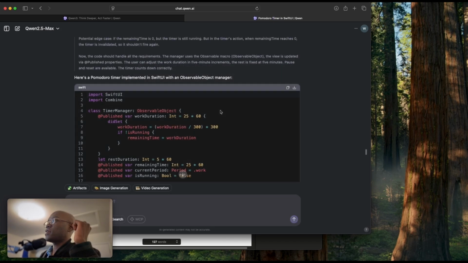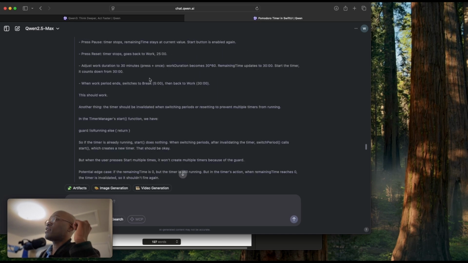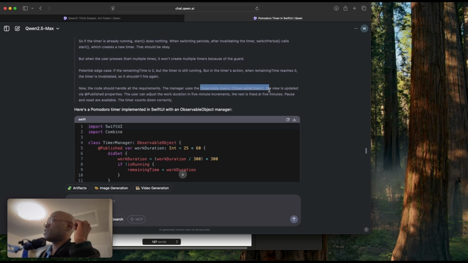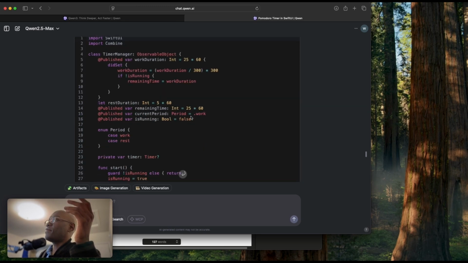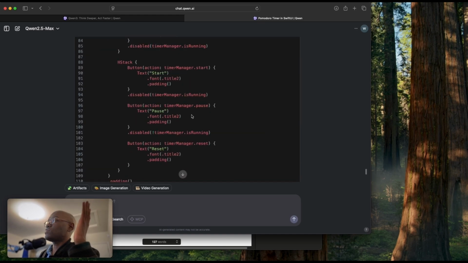We find that it has used ObservableObject despite us telling it to use the Observable macro, and even when you look at the thinking, it doesn't seem to know the difference between the two. It clearly fails this. The other models that we tested previously in the other video did know the difference between an ObservableObject and the Observable macro. So this has failed, but let's just try again.